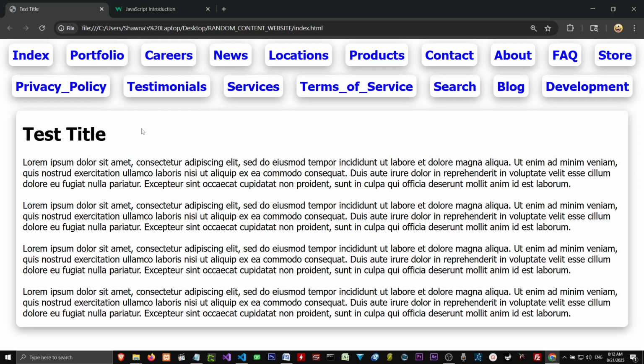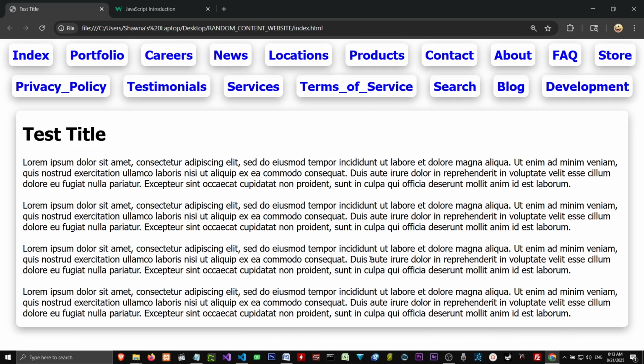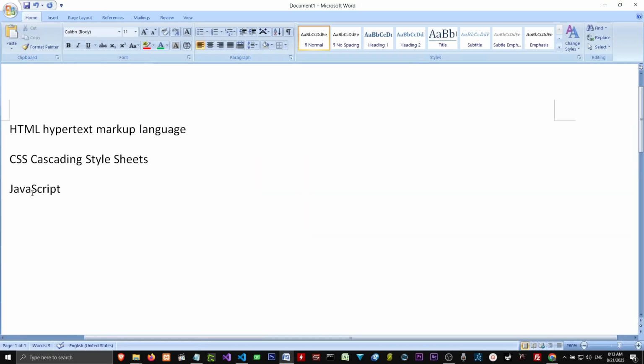Like you can come in here and change the title, or change the content, or add content, or delete content, or change the styles. There are probably hundreds of things that you can do. And as you get more advanced with JavaScript, you'll get into a thing called AJAX, which is asynchronous JavaScript and XML, to work with databases. And in my case, I'm going to be using PHP.